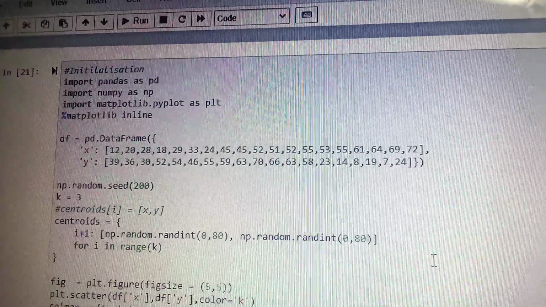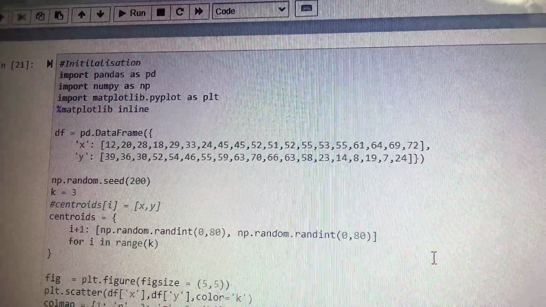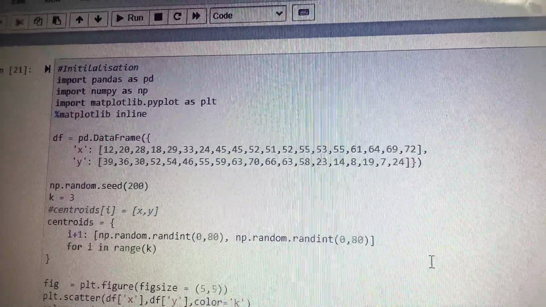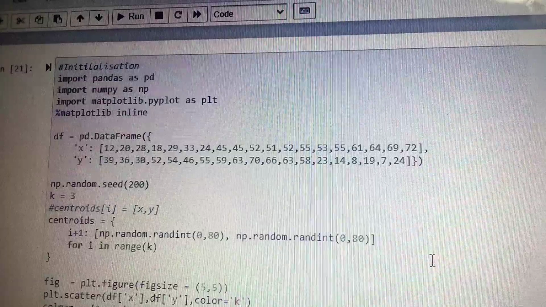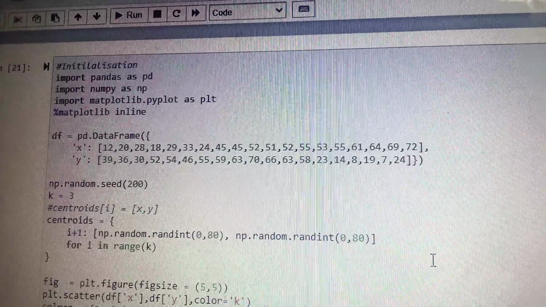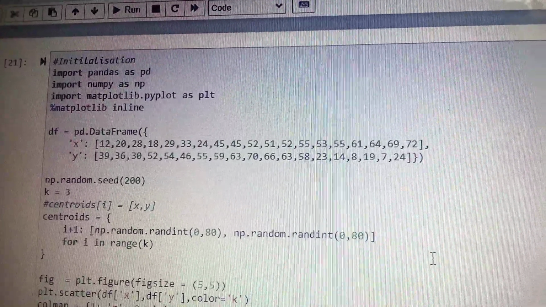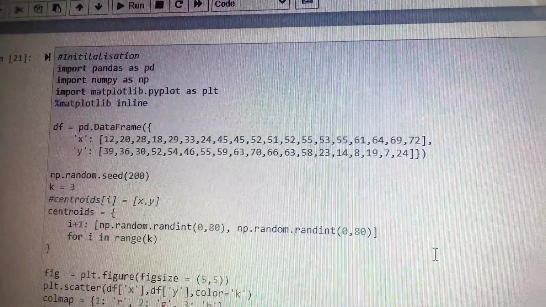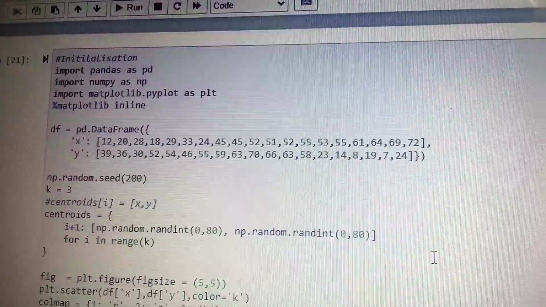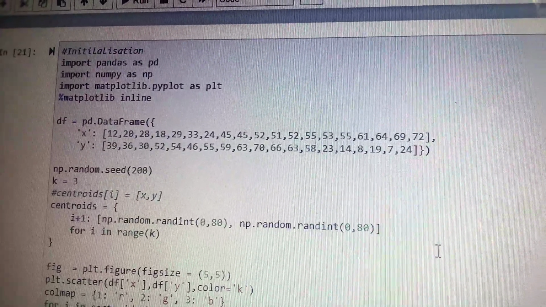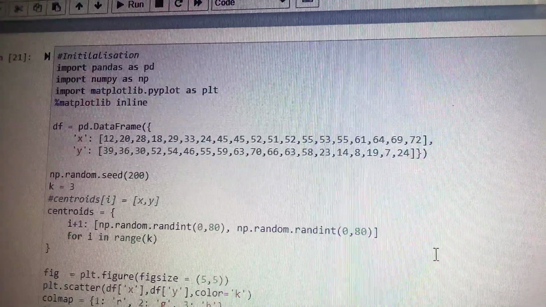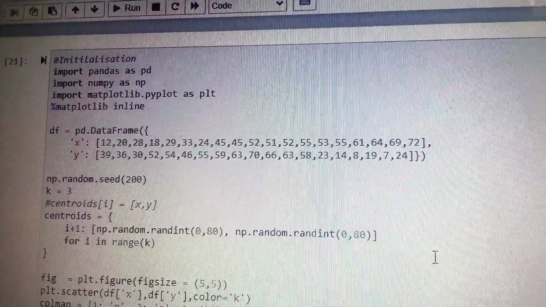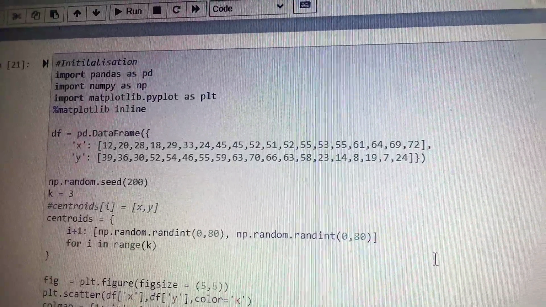So what we do, we randomly select k examples as initial centroids. While true, it creates k clusters by assigning each example to the nearest centroid. Then compute k new centroids by averaging the examples in each cluster. If the centroids don't change, that means we have found the exact clusters, then break.